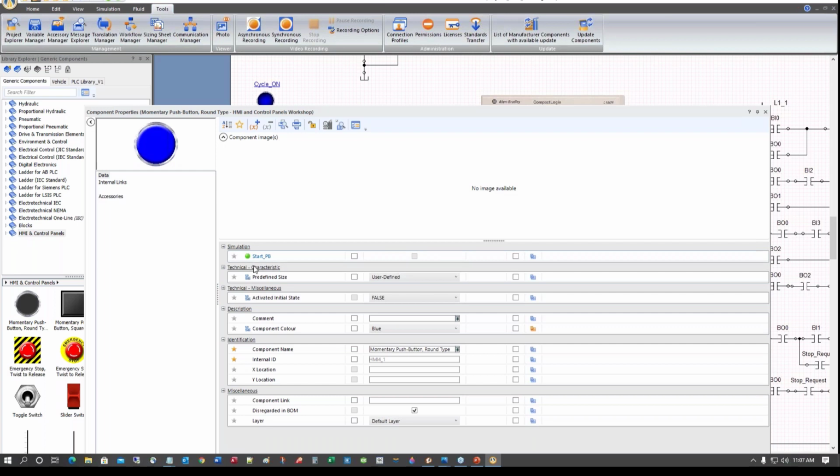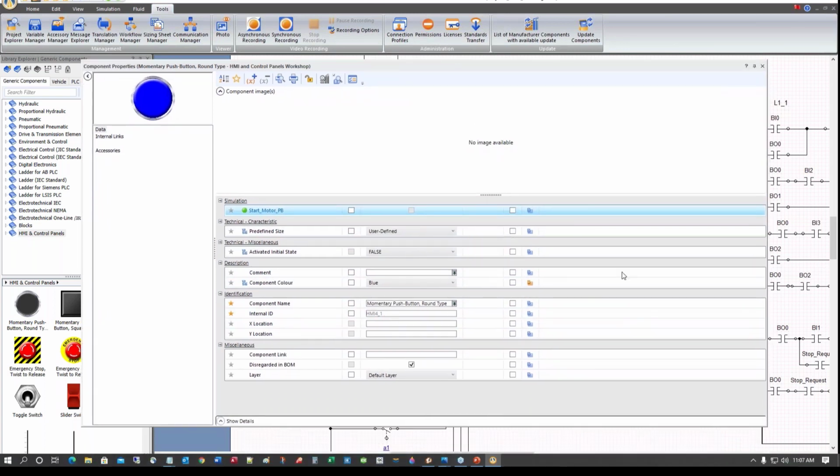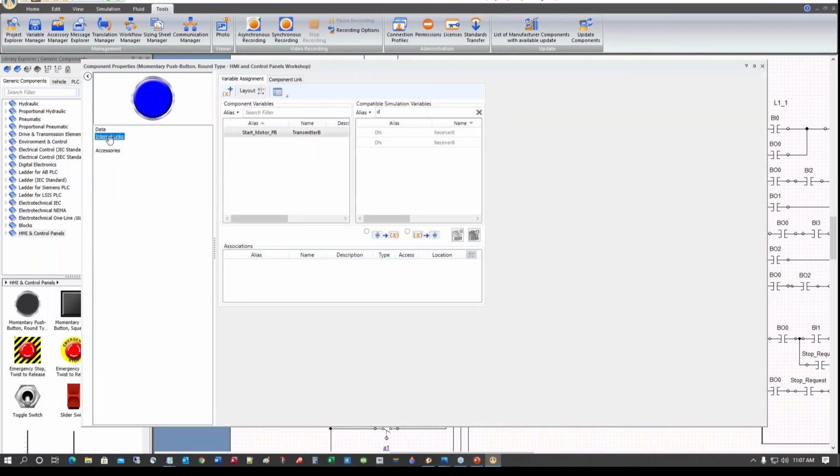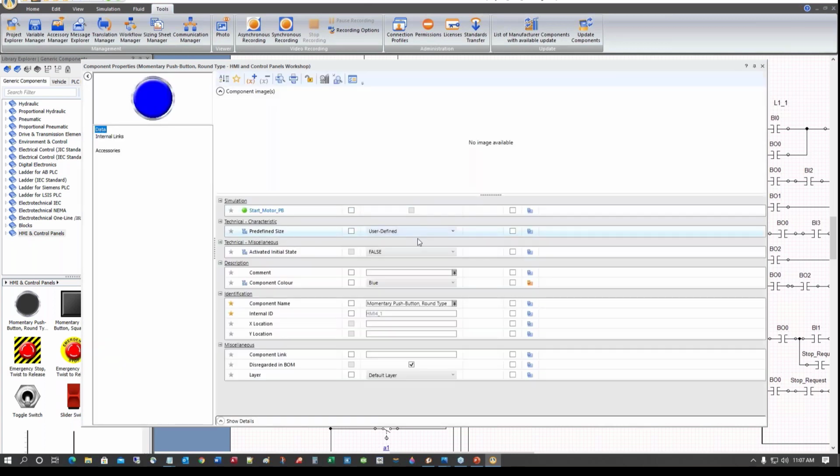So this one, I'm still going to call it, well, just to differentiate, I'm going to call it start motor push button. Now, to make sure it's clean, first let's see if it's hooked to anything. No, it's not linked to any electrical component yet, so that's fine with me. That's what I want. Now I'm going to change the color for it. I'm going to give it the color green, for example.